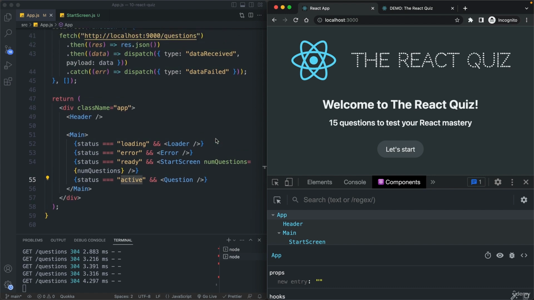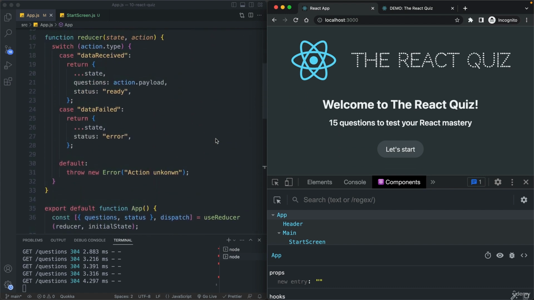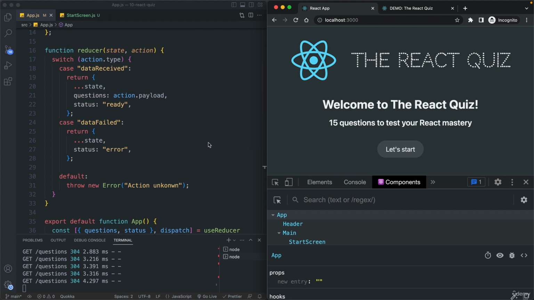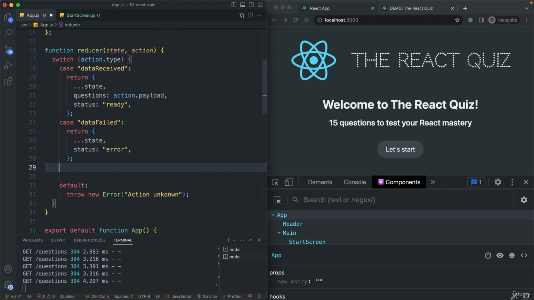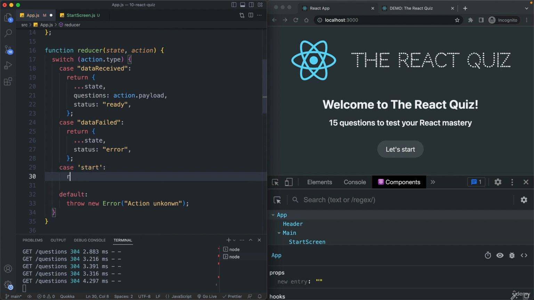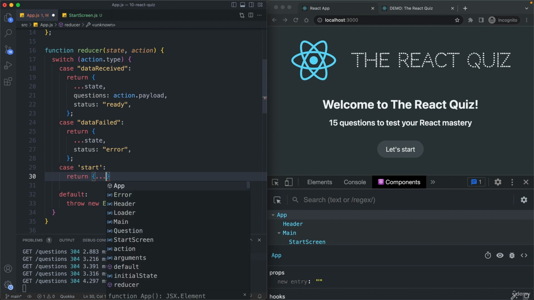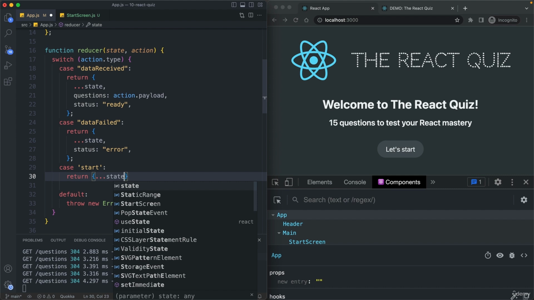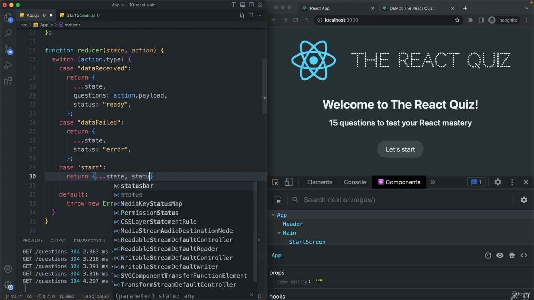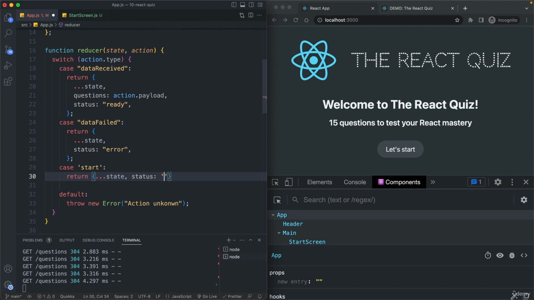Well, all we have to do is to create basically a new action type here in our reducer, which will set the status to start or to active actually. So let's create a new action type here. And let's call this one start. And so here we want to return a new state, as always, which is comprised of the current state and the status set to active.